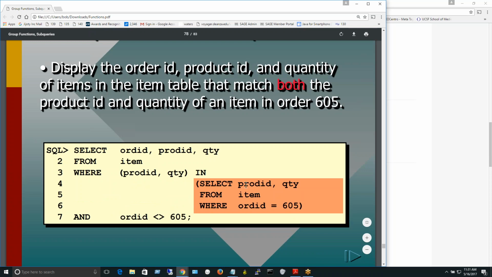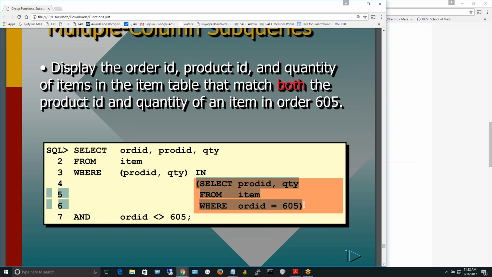So something like this. I'm selecting product ID and quantity. And when I say where product ID comma quantity in, then I'm treating this as a pairwise. And when I say an order ID is not equal to 605, then I'm excluding, of course, orders for 605, since I'm doing a correlation on that in the multiple column query.